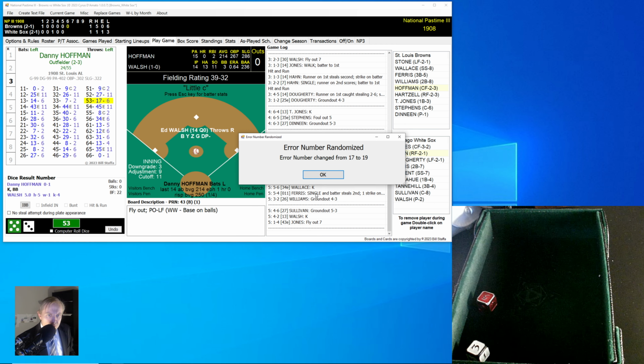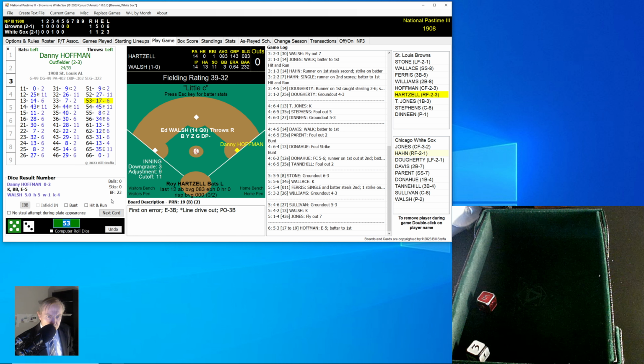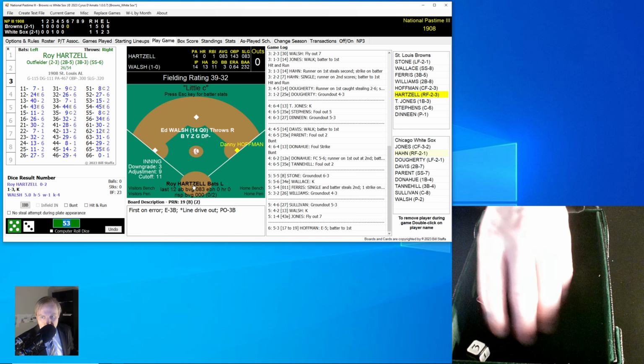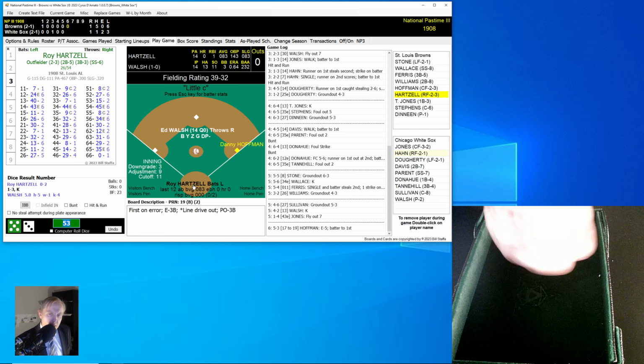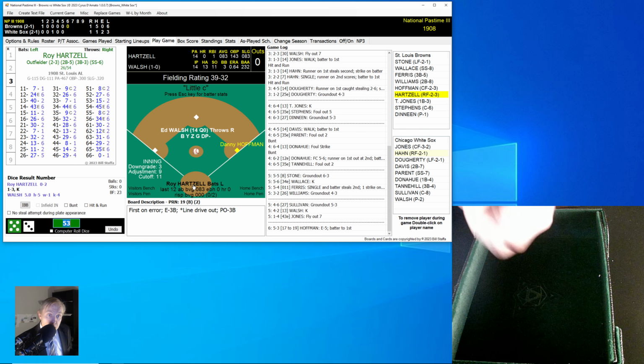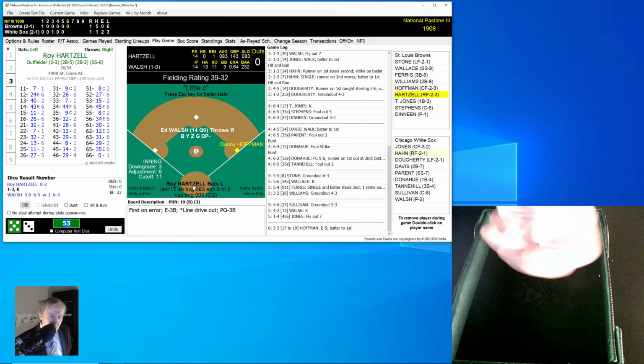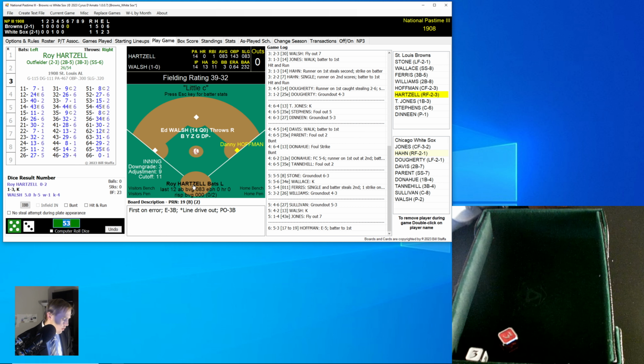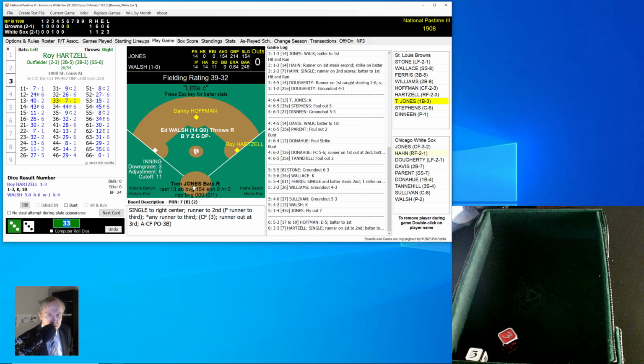Hoffman rolls a 53 for a 17. 53 is always that E number, and he hits the ball down to Tannehill, who throws it away. Hoffman aboard on the error. That brings up Roy Hartzell now with a runner on first base, and we're just going to swing away. I think we're not going to do anything fancy. 33 is the roll, and that was the right decision. Ends up being a single to right center, and Hoffman moves over to second base on that.